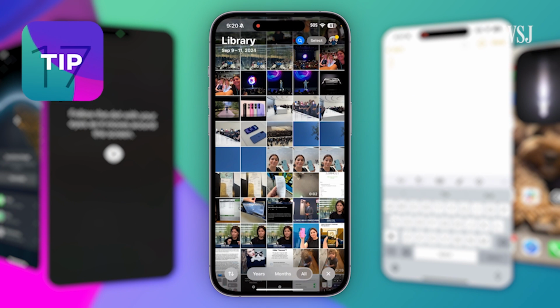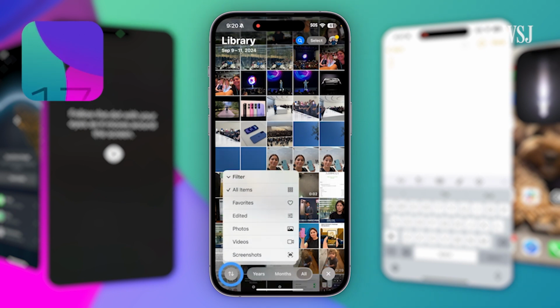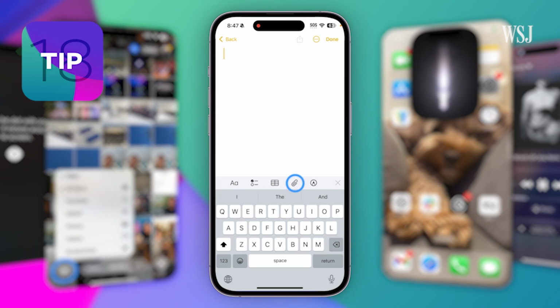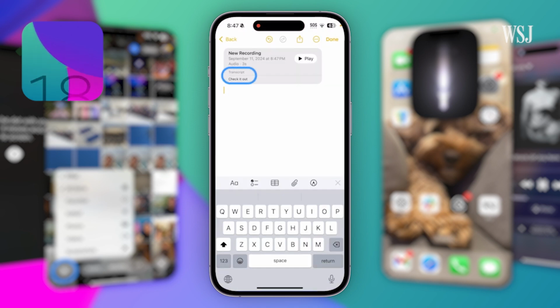The Photos app has been redesigned. I'm not a huge fan, but the new filtering shortcut is handy. In the Notes app, tap the paperclip, then record audio, and you can record and insert it right into the note. Check it out. It will even transcribe the audio. We did it. 18 tips.